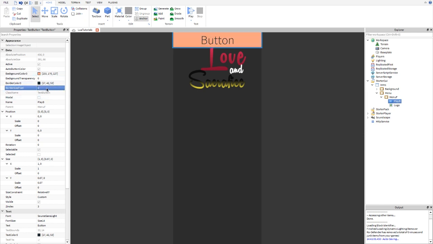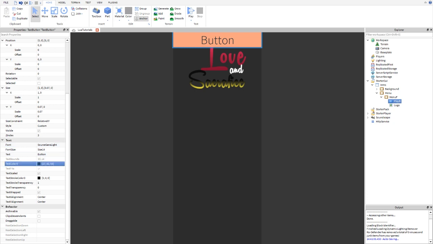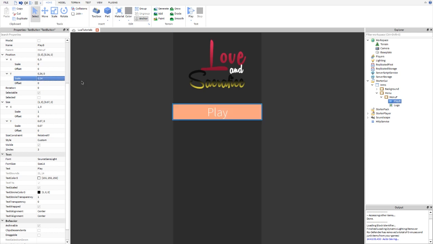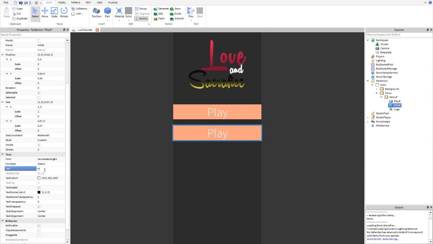We're going to make this a 0, and then we're going to set the text color to white, and I'm going to do play. And there we go. And now we're going to set the position of the Y, only the Y, for the scale to 0.34. And this one will have a 0.44 for the info button. And now we're going to change the Y to a 0.44. And we're going to put info here. And that's basically it. Now we're going to do insert object script.